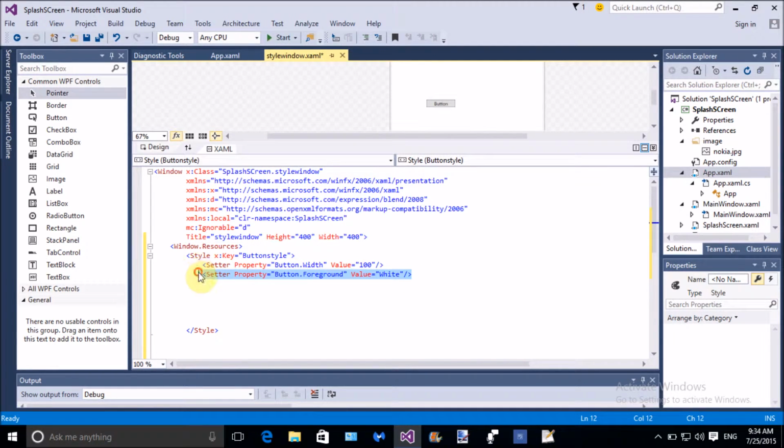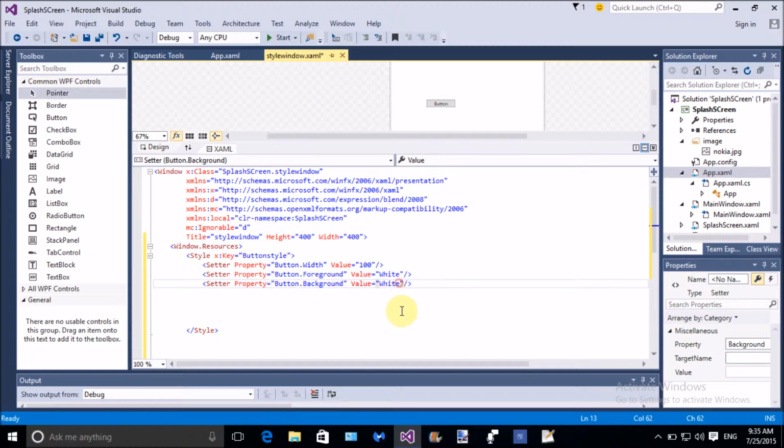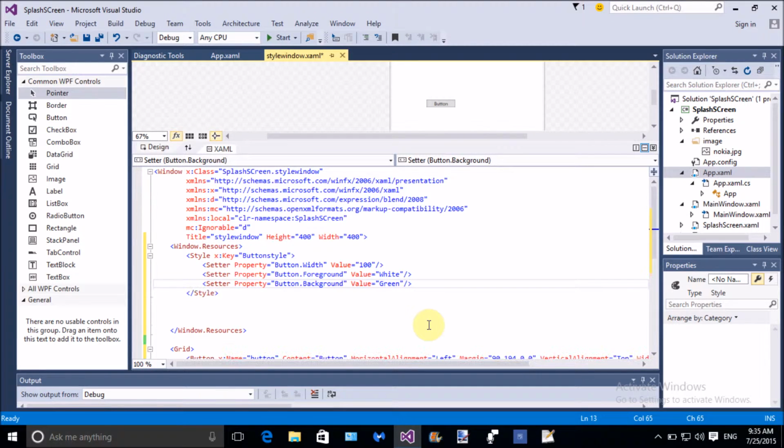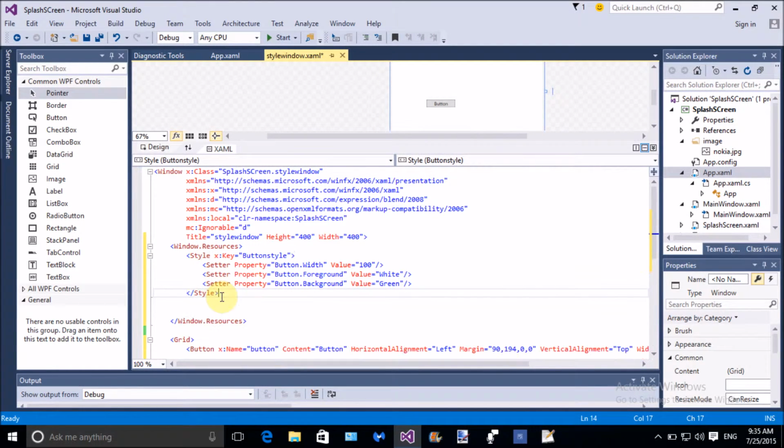In the next video tutorial I will discuss dynamic resources, which is applied in the app.xaml file. So this is the style tag inside the Window.Resources.